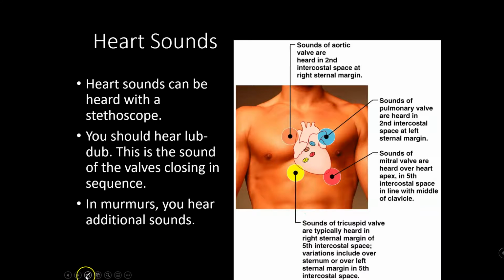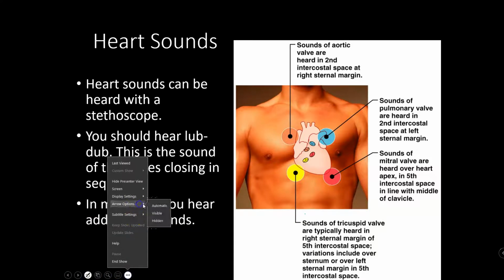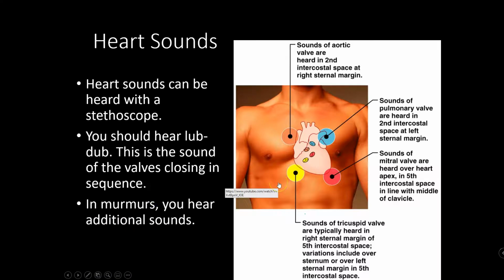Let me change my pointer options and see if I can get it to do it that way. Arrow options. Okay. Y'all can type that in if you want to go watch the video.